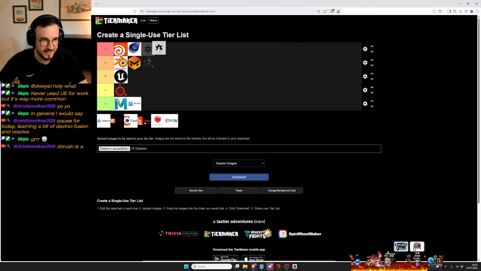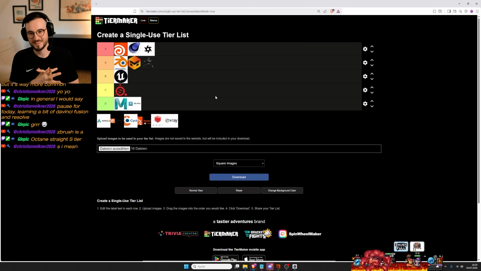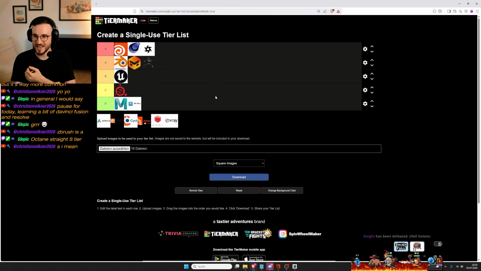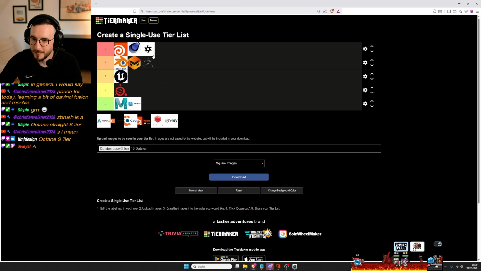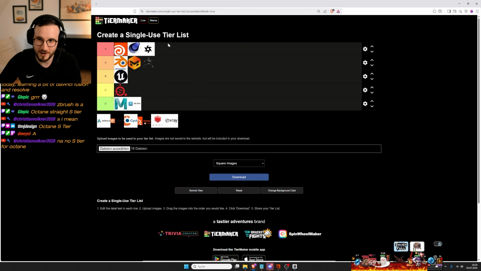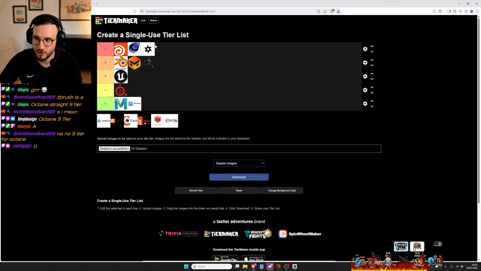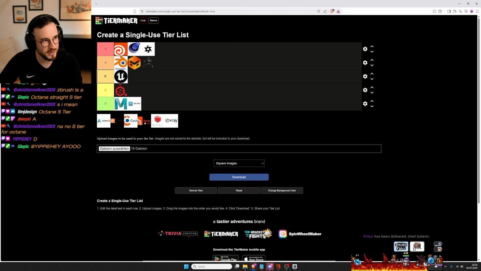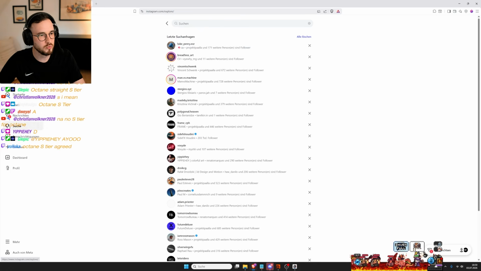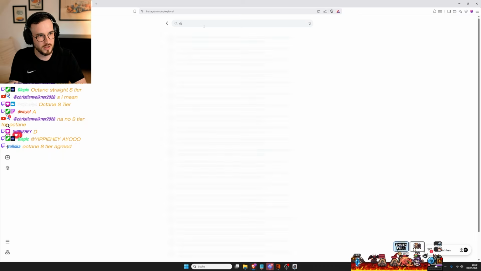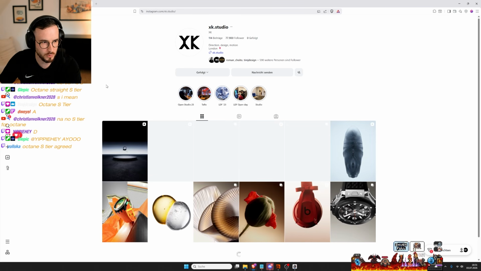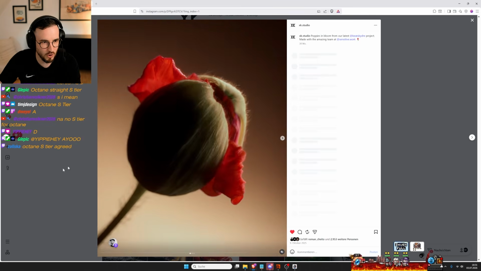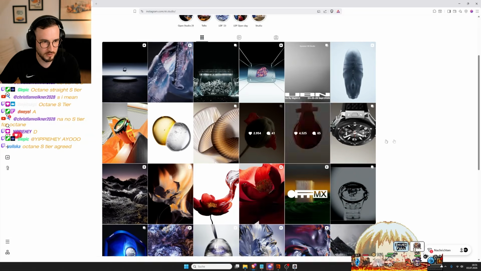I would put Octane in S tier. Octane straight S tier. Glepic also says it in the chat. I think Octane deserves S tier. I think Octane is super strong. You can create very realistic and beautiful results with Octane very quickly without a lot of dialing in. And I think Octane is also the go-to software for a lot of studios. For example, I know XK Studio, they are using Octane for all their commercial work as well. All these renderings you see are all Octane, and I think it's super beautiful.